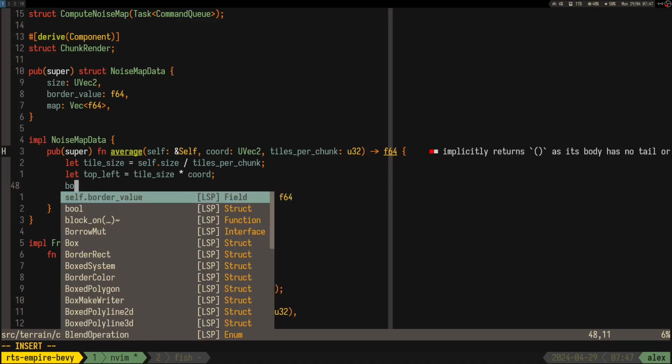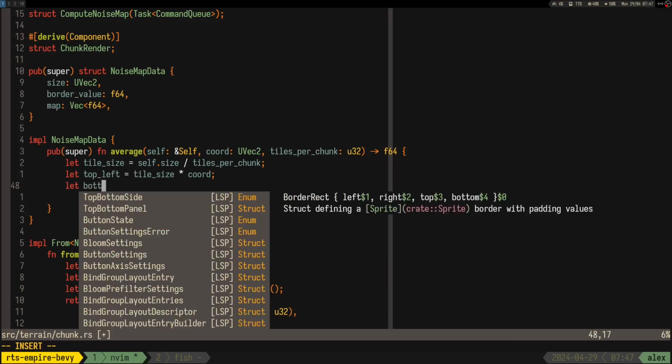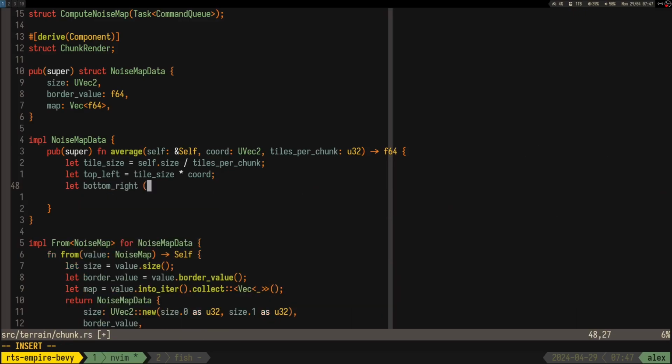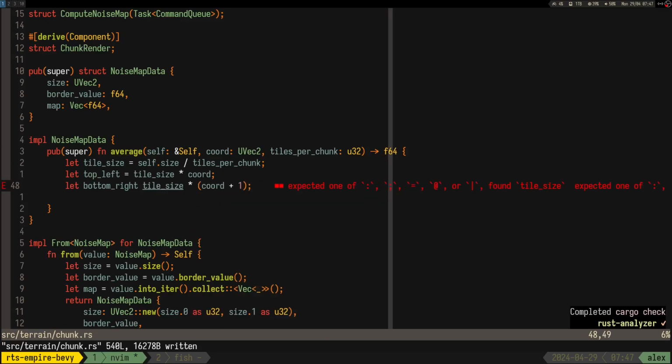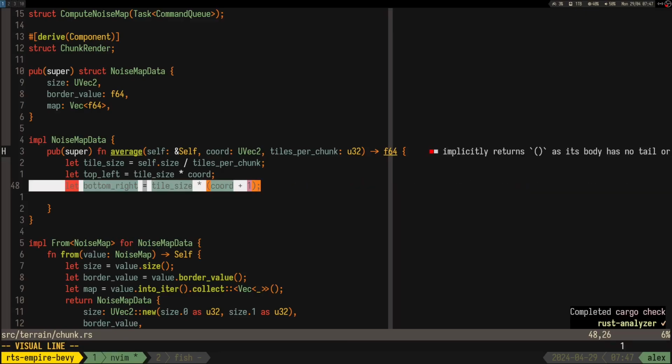And let bottom right be tile size multiplied with coordinate plus 1. This is the bottom right. I forgot about the equal. But yeah, we have top left, bottom right.